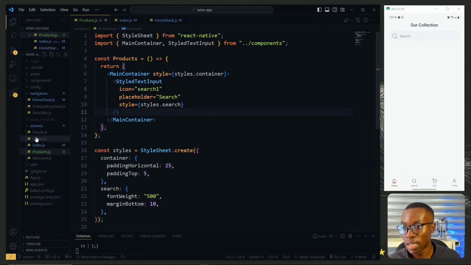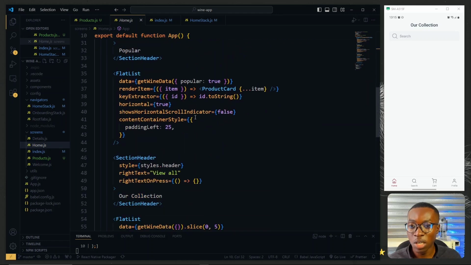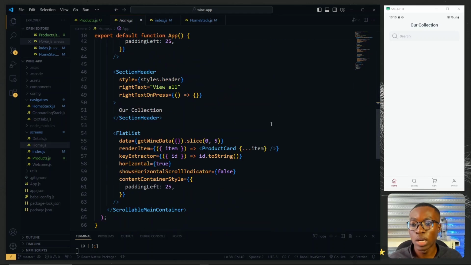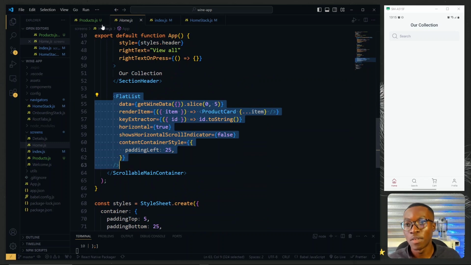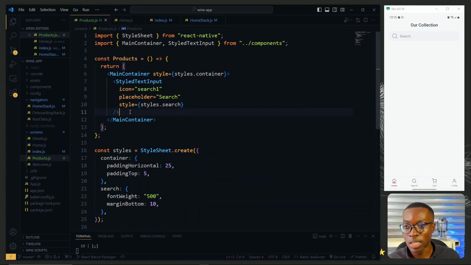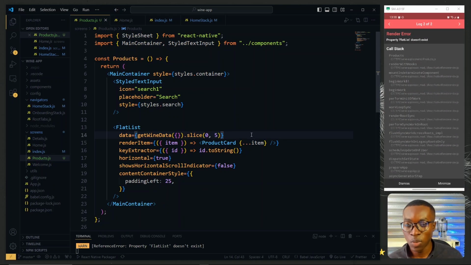Now we used the flat list earlier on the home page. So over here, we look for the flat list making use of the product card. So we can copy the last one on the page, like so. Once we have it, we can paste it below the style text inputs. Now let's get this working. We'll start by importing FlatList from React Native. Also the product card, so that will be from our components.